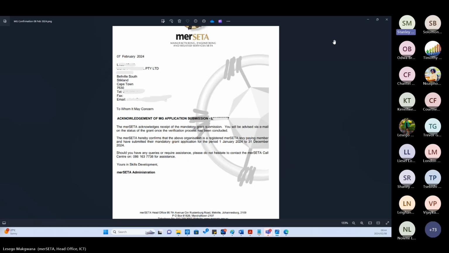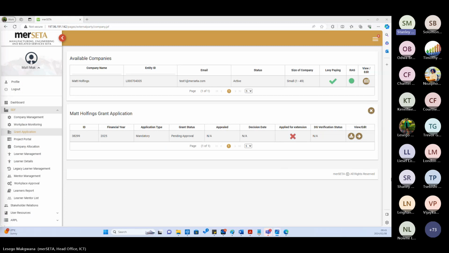Post the verification of your submission, there are different outcomes that can come out of it. There might be a recommendation for the application to be rejected for whatever reasons based on the contents of the submission. If that's the case, SDFs do have a dispute process that they can follow. But if everything goes well, then your mandatory grant is approved.